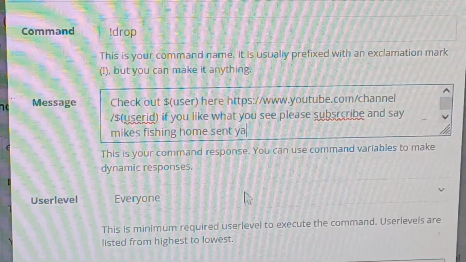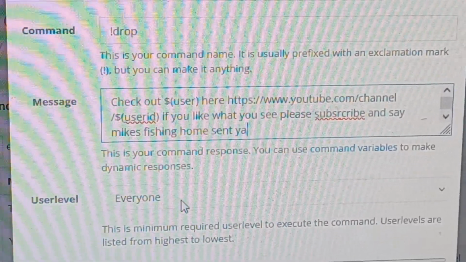Now, if you want to, there's another thing where you can make user commands.